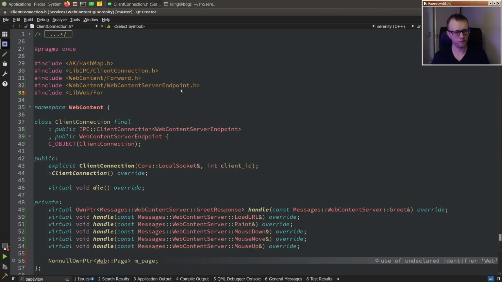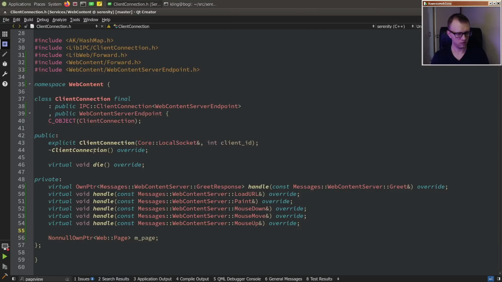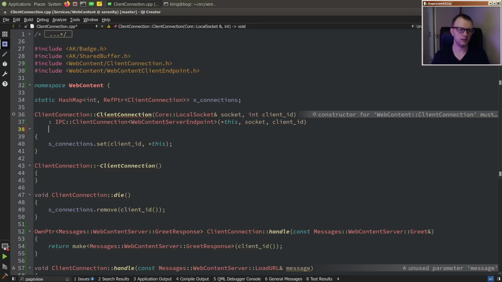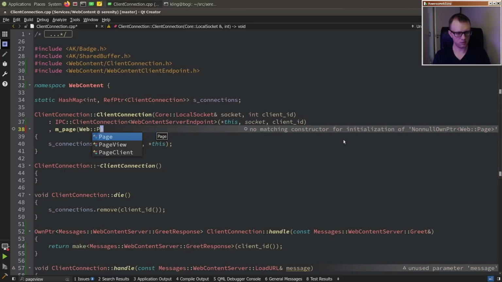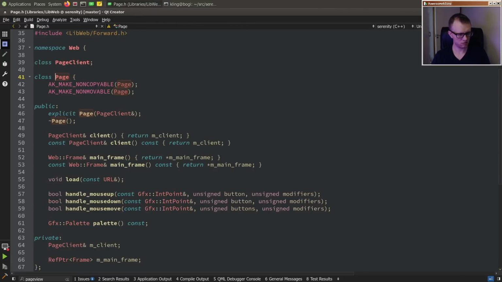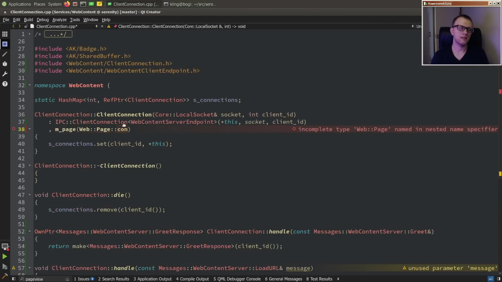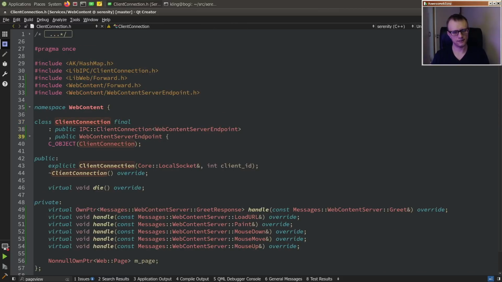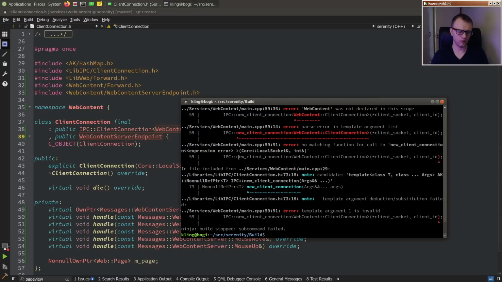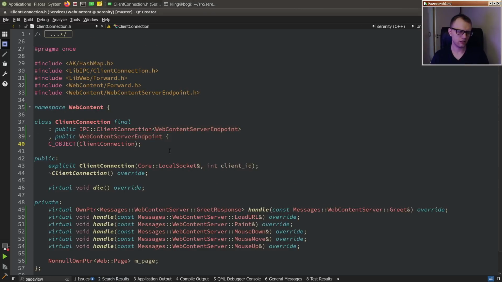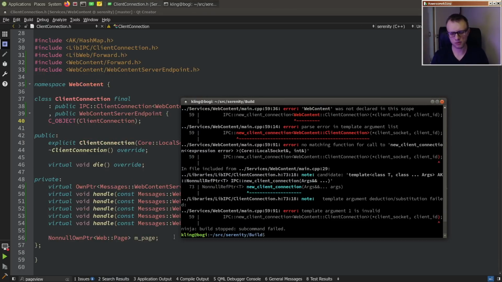Web forward. And when we instantiate a client connection, we will also instantiate the page. Web page. How do we create these? We just create one like that. Okay, so we need to provide a page client, which means that our client connection either needs to set up a page client object, or we can make it a page client, but it's already so many other things. Maybe we should have a separate page client object.